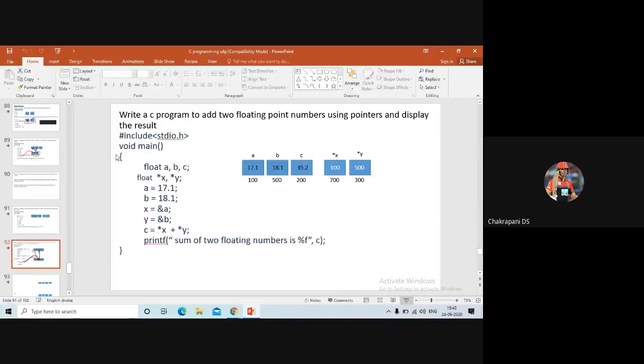Now the important part of the discussion here: the call by reference method. We are going to discuss what is call by reference method.